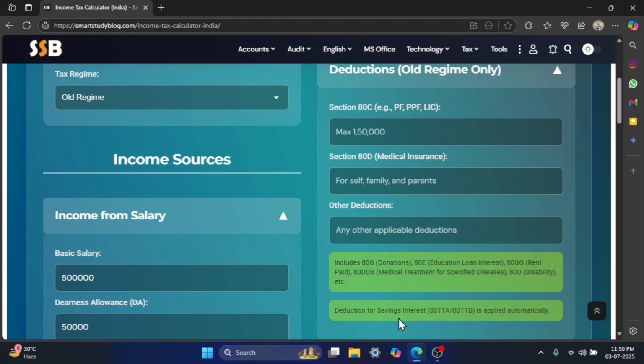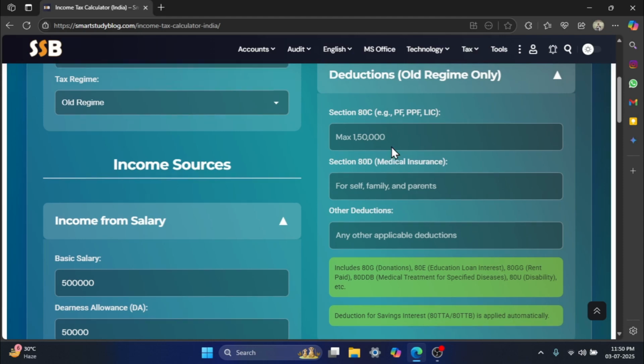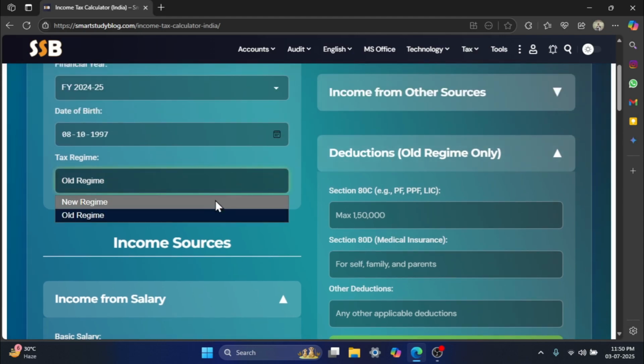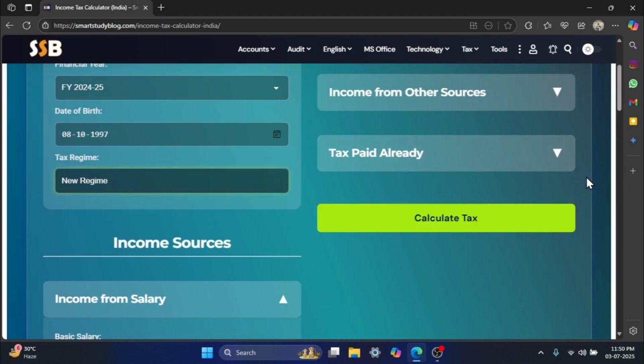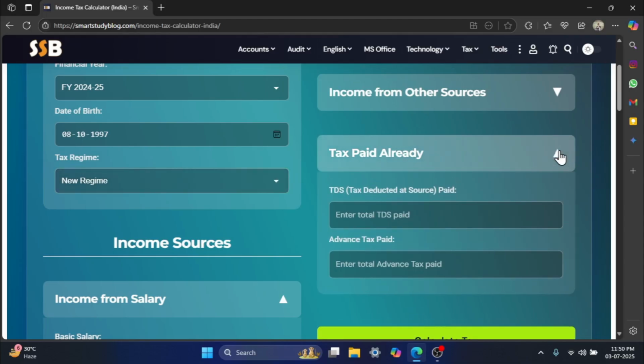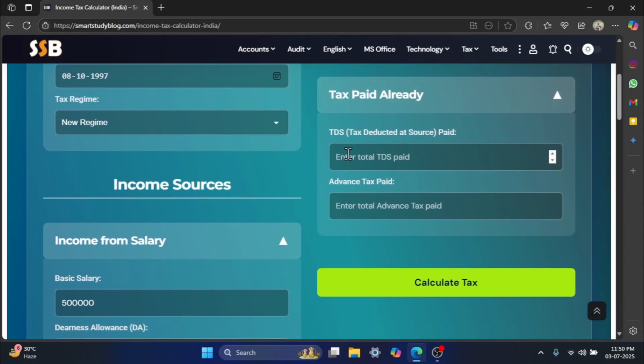There is also a field for other deductions to include things like donations, interest on education loans, and more. We're almost there. In the Tax Paid Already section, you can enter any tax you've already paid for the financial year. This includes TDS, tax deducted at source, that your employer or clients may have deducted, and any advance tax that you have paid. Once you've filled in all your details, click the big green Calculate Tax button.